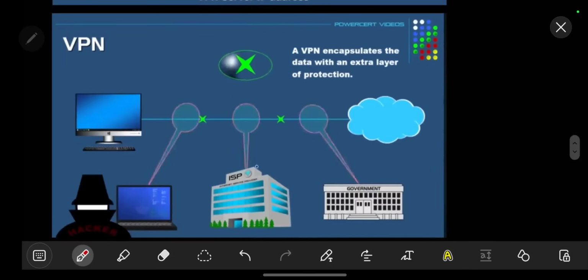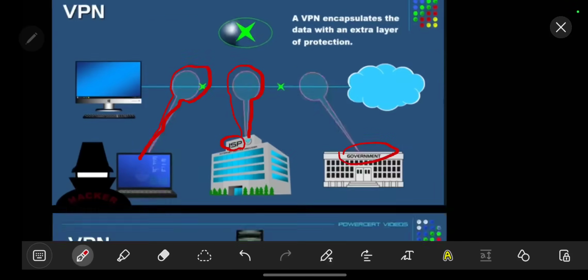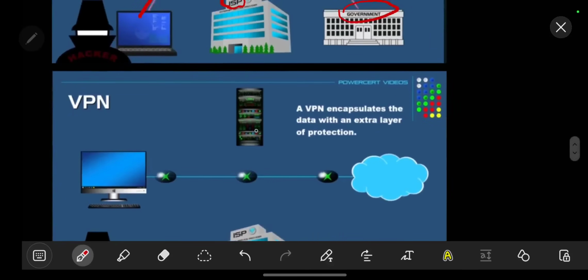So now we can have the internet providers like that. The hackers can even find your information. They can access your information as it is passing through, the internet providers and all that. Then we have the government. So to prevent this, we have the VPN.